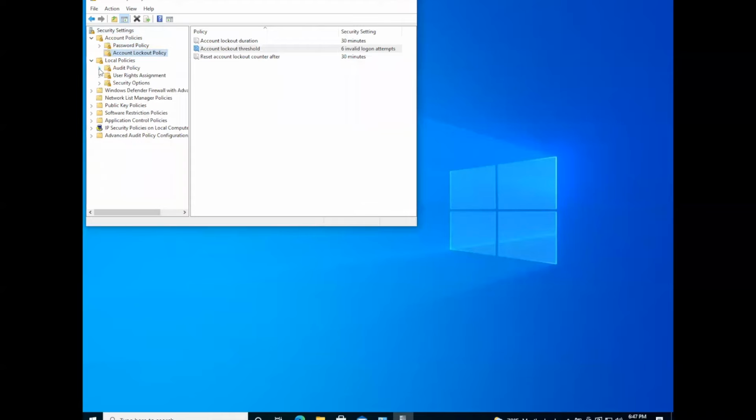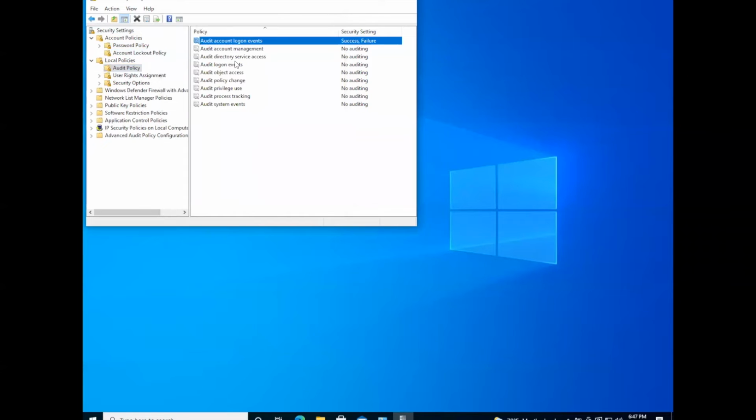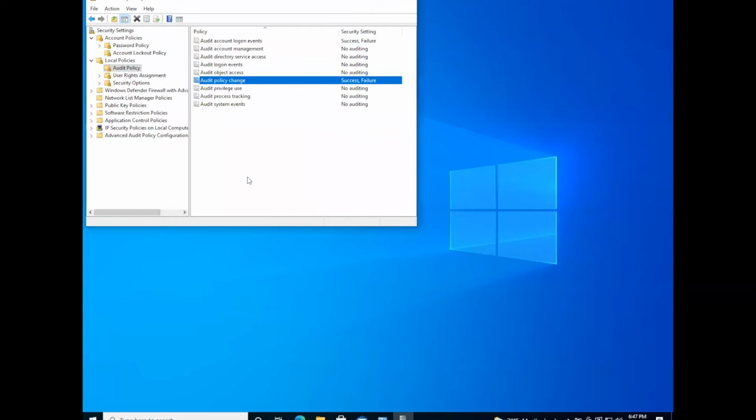The next thing you can see is audit policy here, which means like account logon events. So there is no auditing enabled. So if somebody logs into my system, I want to know about that. If somebody fails to log in, I want to know about that. So I can turn these on. And if somebody changes my audit policy or tries to change that, I can check that here.